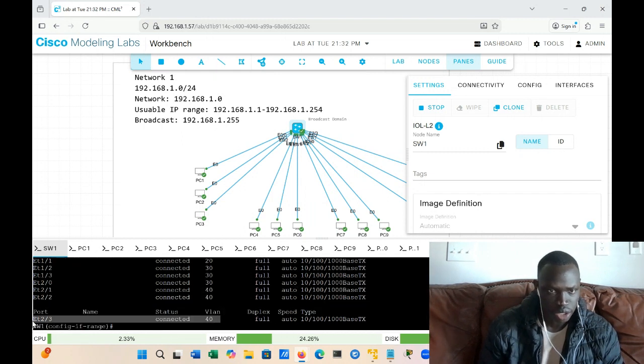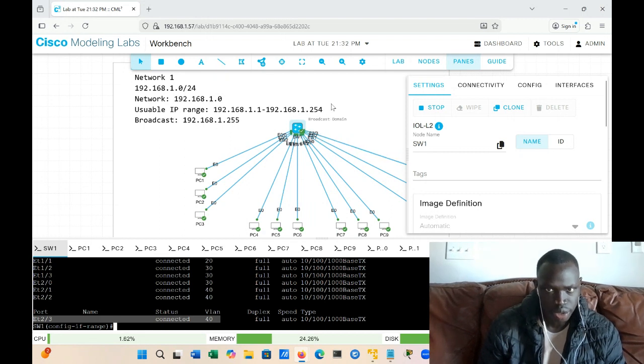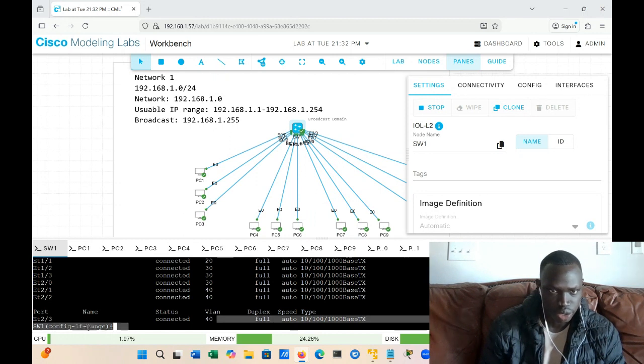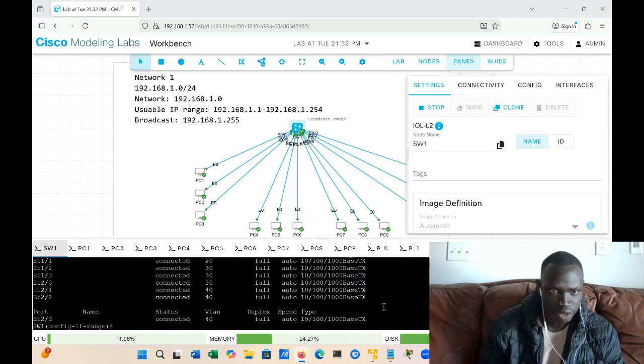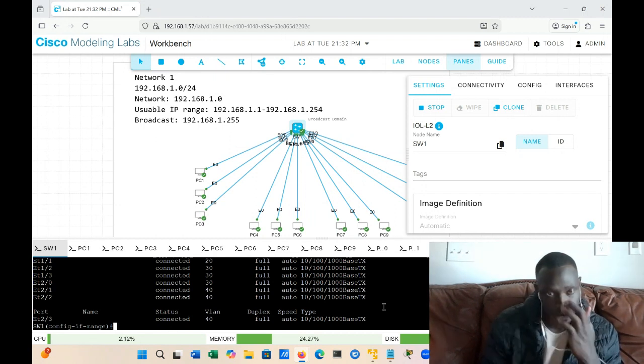I have E23 right here, which is this connection right here, and actually that's great too, because that goes into PC 12 right here. So PC 12 is on VLAN 40. So E23 is on VLAN 40. So the access ports are configured correctly.